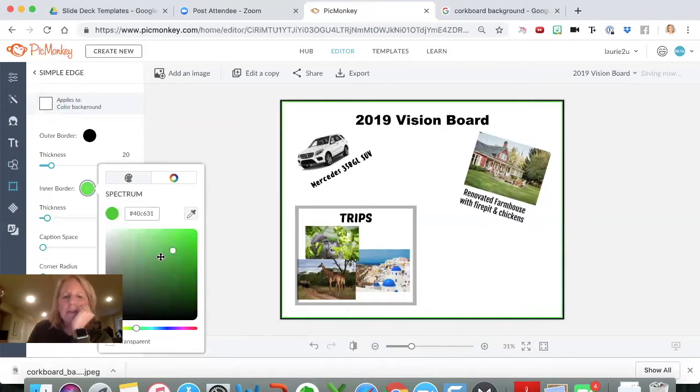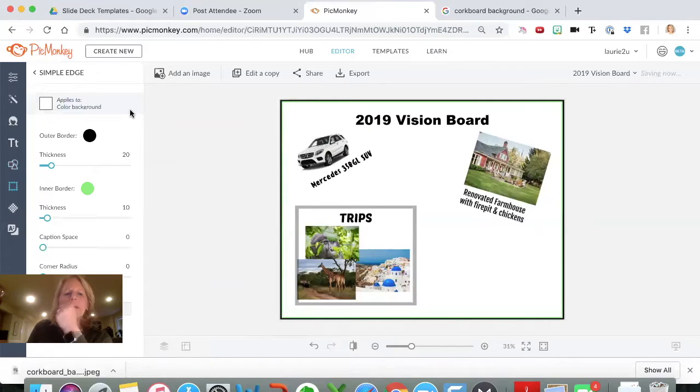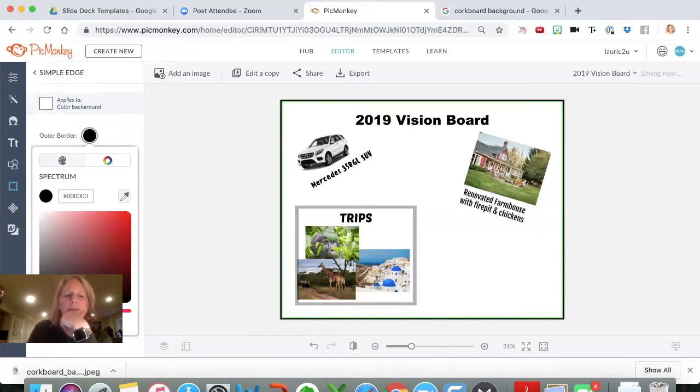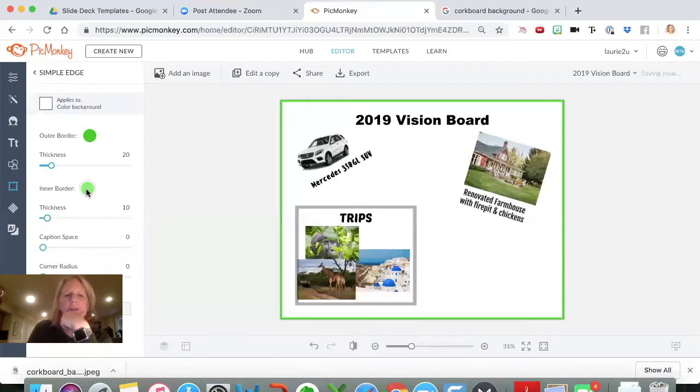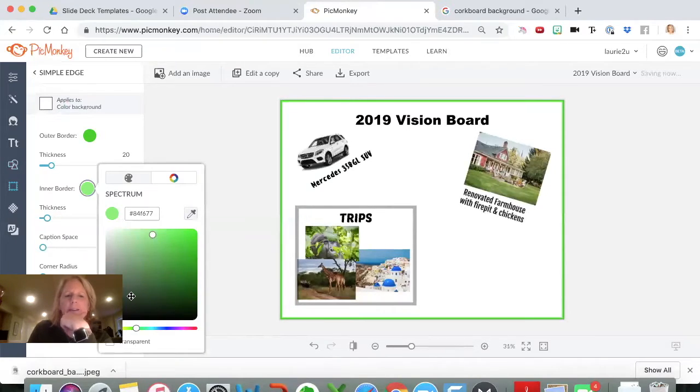You can move it around to be a lighter color or a darker color or whatever. You might want the outer border to be green and the inner border to be black. Sometimes that's better. So you could say, okay, I want green to be my outer border, and I want my inner border to be black. All right.